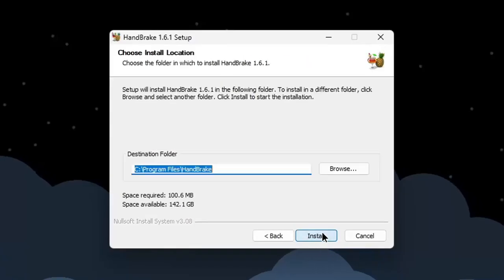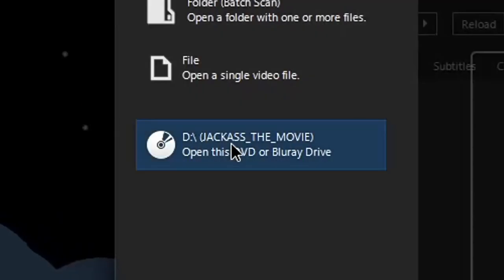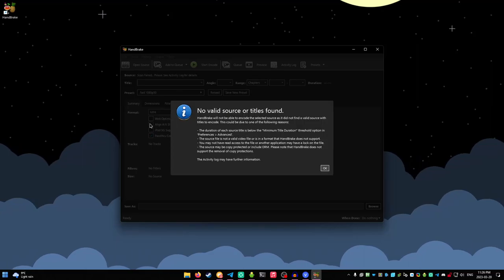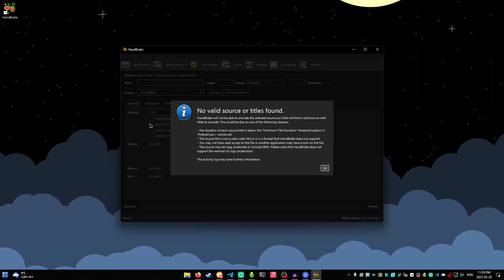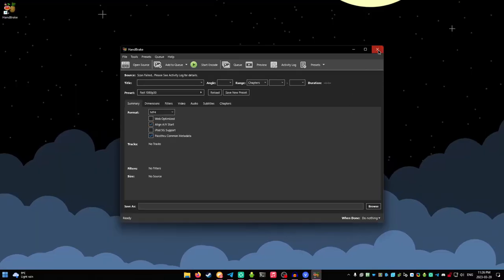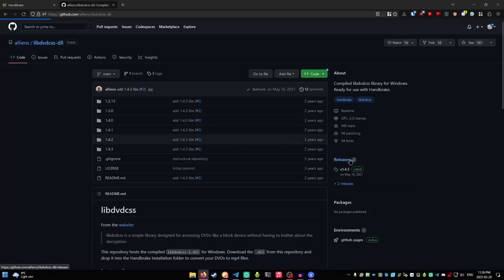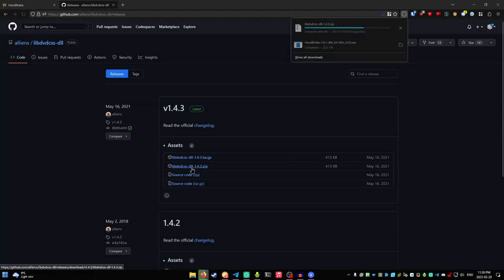Download Handbrake, install it, and launch it. Click on your DVD. If you see this, that means we're going to have to break the law. I'm going to take an educated guess and assume you're using Windows, in which case, close Handbrake, go to the libdvdcss DLL GitHub page, click releases, and grab the latest zip file.